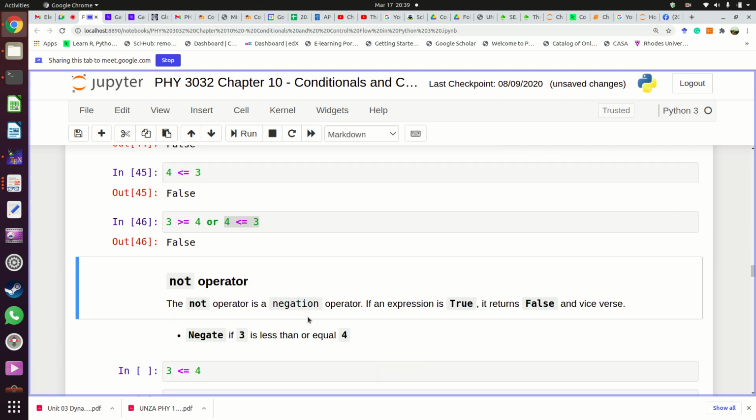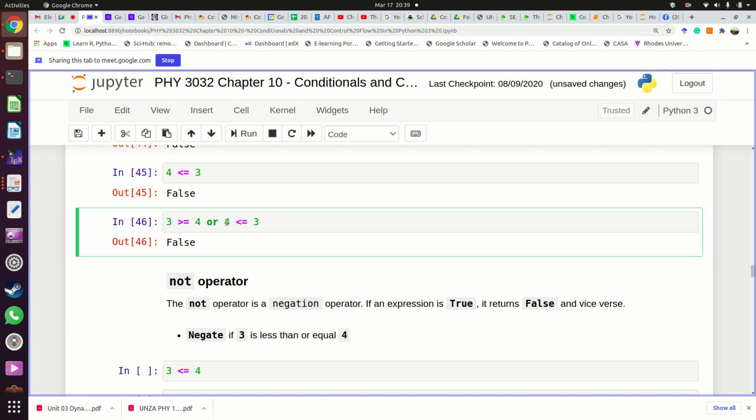So the or operator needs only one of the conditions you are testing for to be true. Okay. These conditions, these comparisons are carried out first, before you do an or, before you do an and. The comparisons are carried out first. Python does the comparisons first. Is that clear?